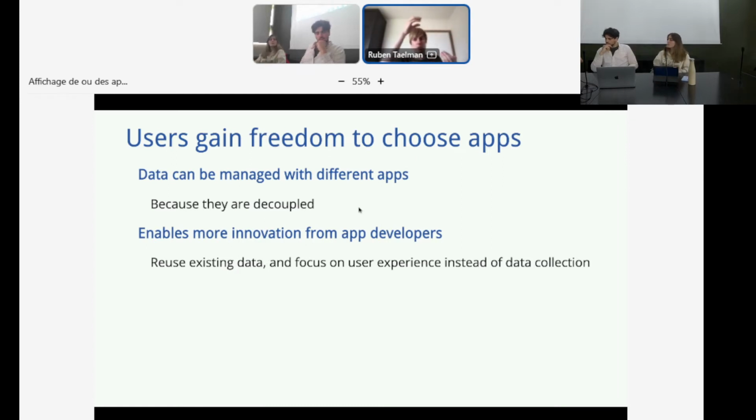So if you don't like this decentralized social network application anymore, you can just start using another application with your same data. So your friends are still there, your posts are still there, and you can even interact with people using different applications. So all of that is because data and application is decoupled from each other.